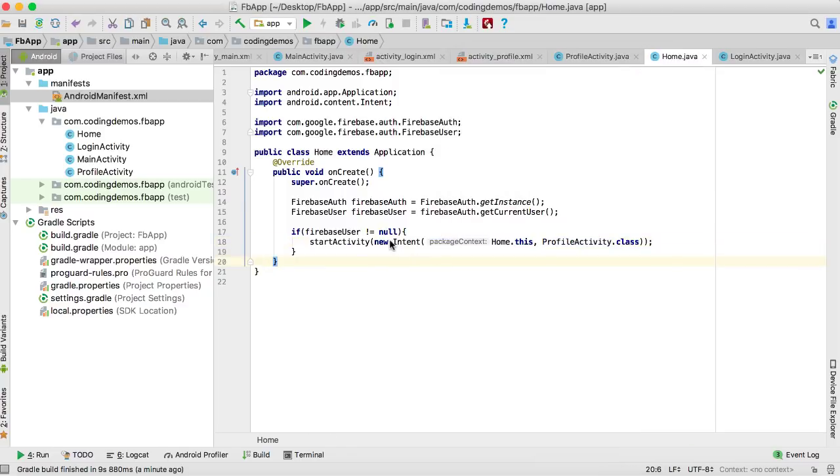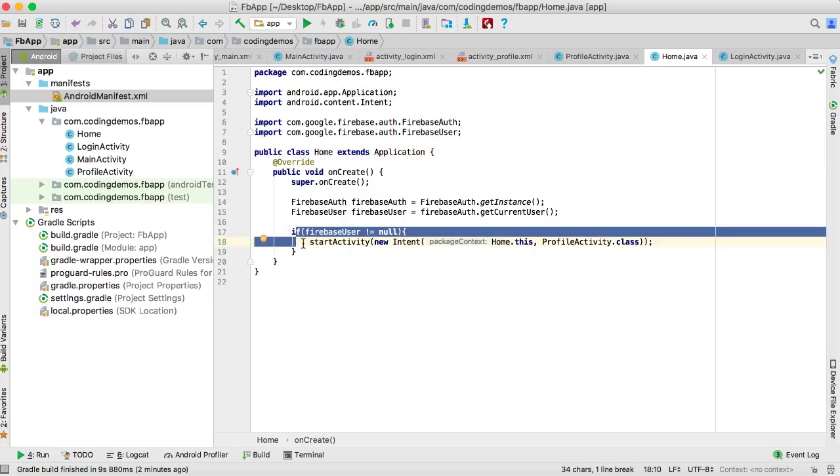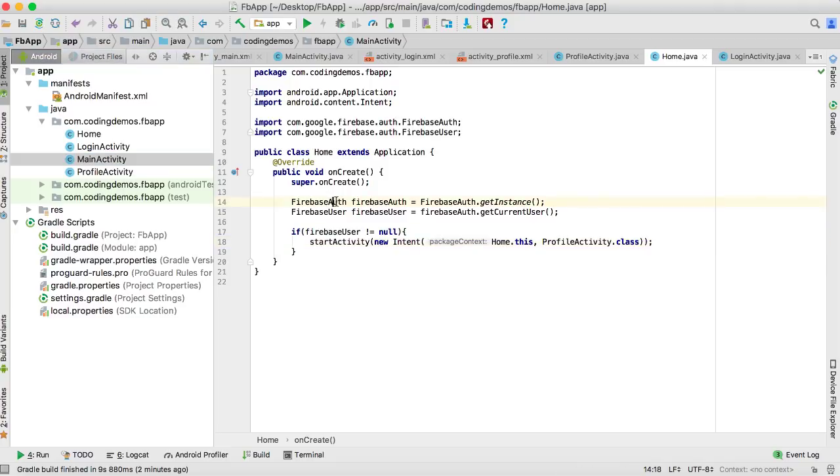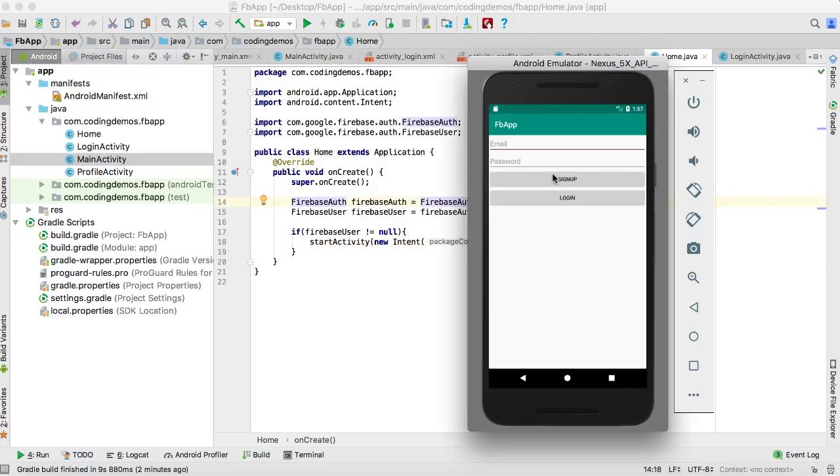So that's basically the idea why I created a class that extends Application, because that is the main class that will run when you run the app. So the first class will start and check the status. If there's an active user, it goes to the profile. Otherwise, go to the MainActivity. And that is the result right here.